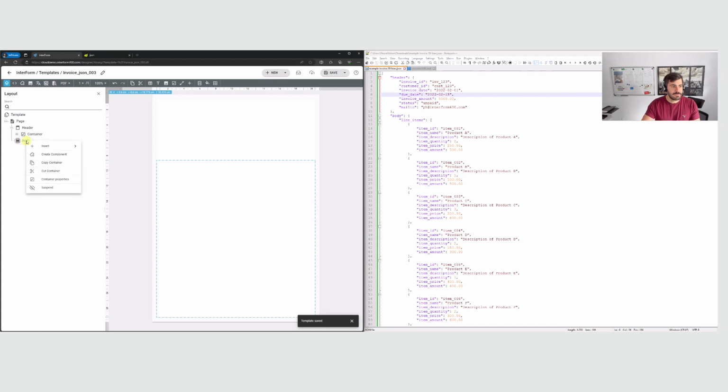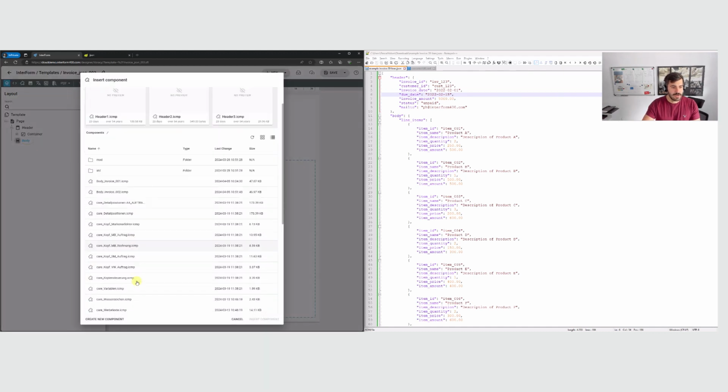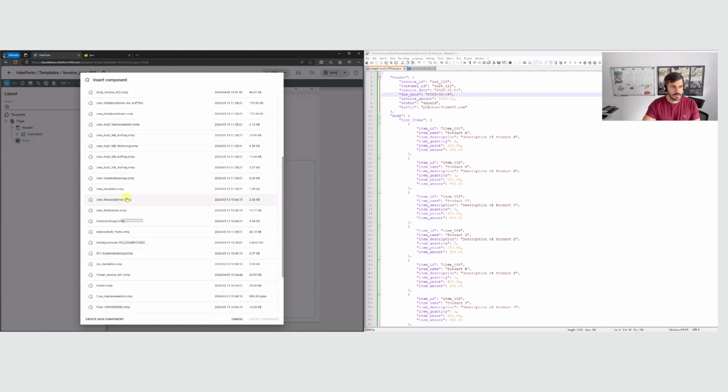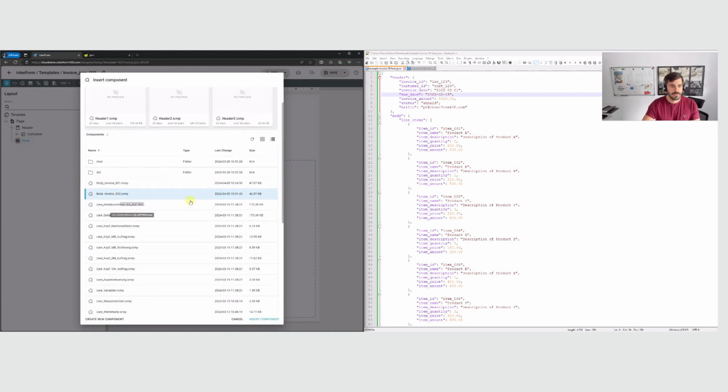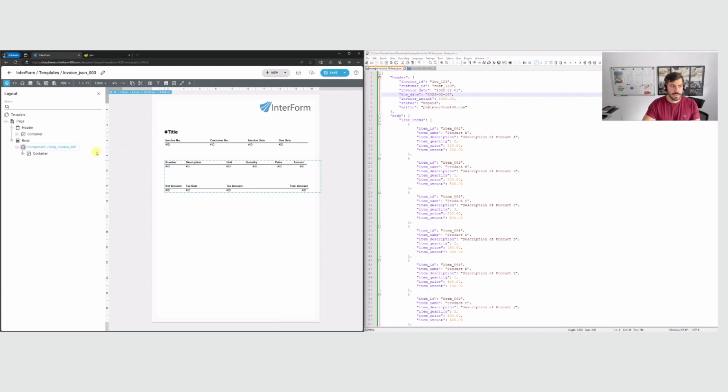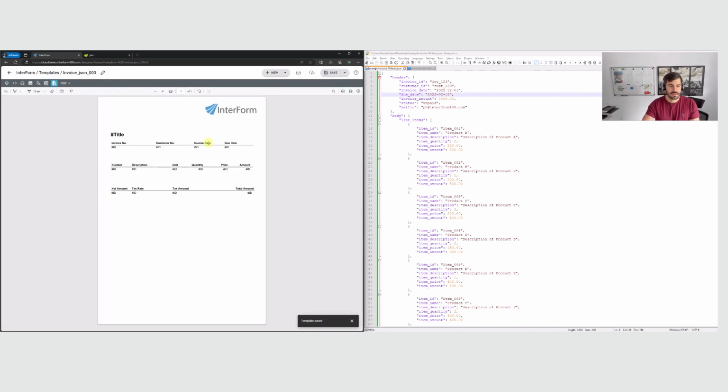I will do the same for the body. I can also click on insert, choose a container. I will choose the, where is it? The body invoice. Same here. Again, I will unlink the container. I will save it for now. I could do a PDF preview. It looks the same here actually. So again, I just have a more or less empty template with just some written text.